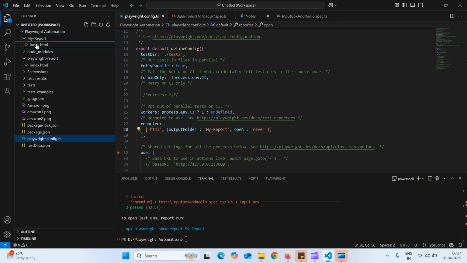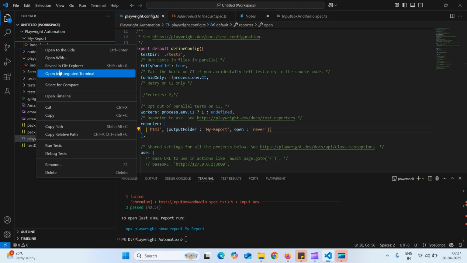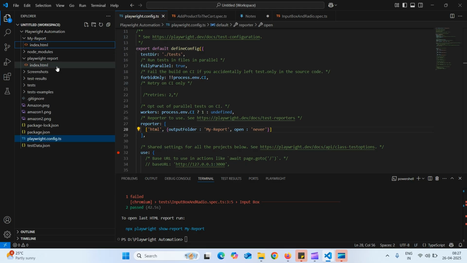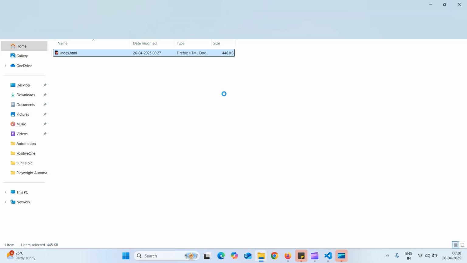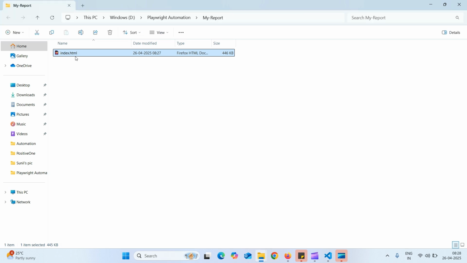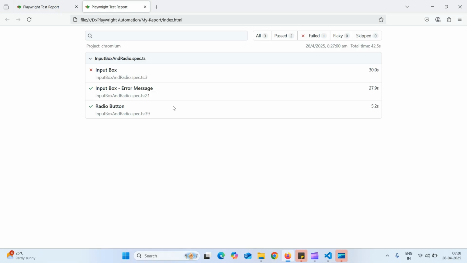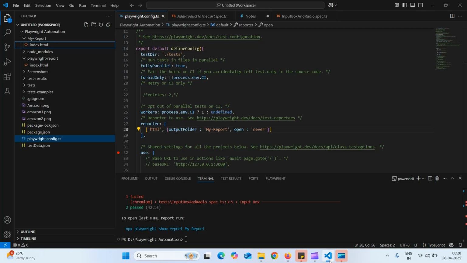To see that, right click and reveal in File Explorer. I'll double click. As you can see, two tests passed and one test failed. Now I will change this to on failure. On failure means it will launch the report only when there is a failure in the test.